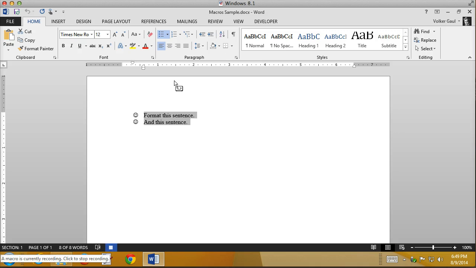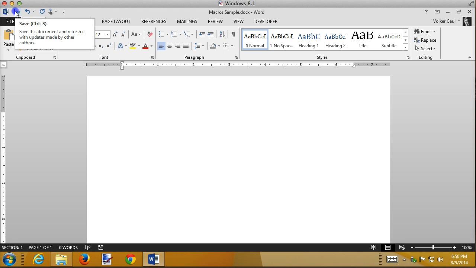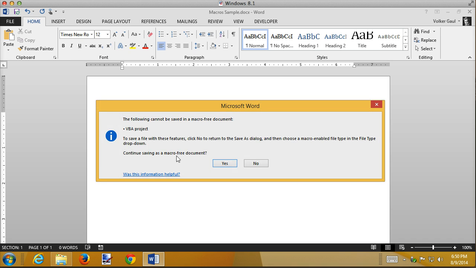So now I can stop my recording. Here's a stop button. If I was still on the developer tab, there's a stop button there too. But because I've changed tabs, this one's more convenient. Stop. And now I once again have to pretend. So now I want to test this. So I'm going to take all the text out of here. Delete it. And save this as my macro sample. There's no text in this document.